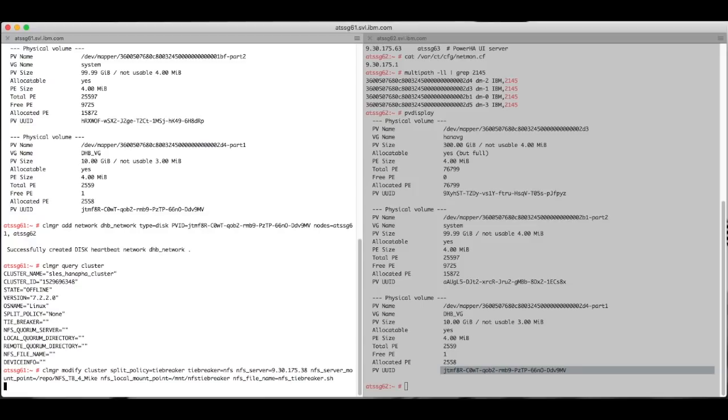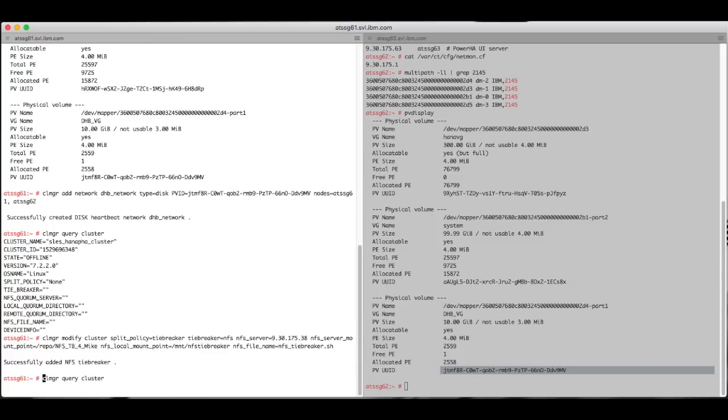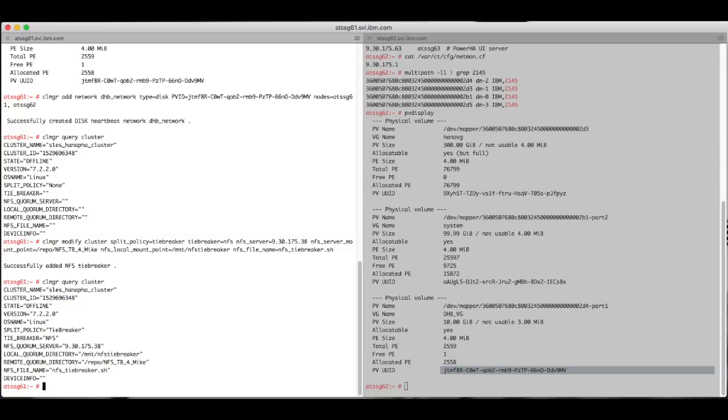So this should take a few seconds, and if it's able to go ahead and establish that NFS mount, it'll add my NFS tiebreaker. And if I simply query the cluster, I'll now have the information visible. So there's your example. This is an NFS tiebreaker device. You'll see the information that I just defined, and my split policy is set to tiebreaker. The device info would be populated if I was using a disk-backed tiebreaker device.